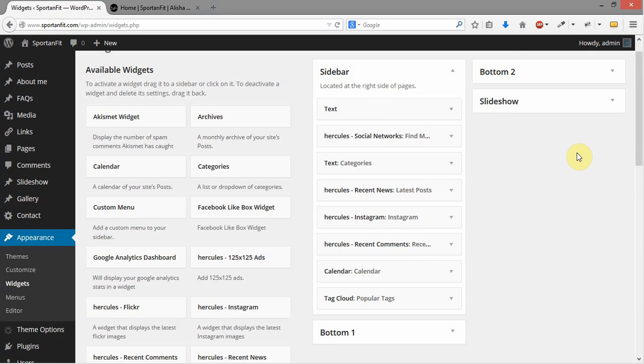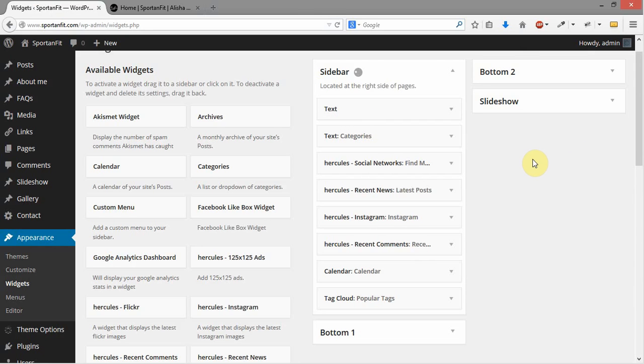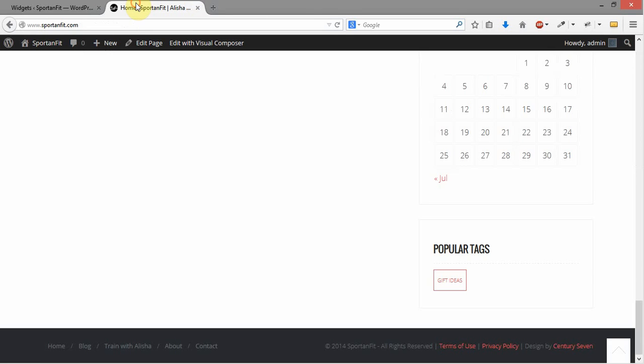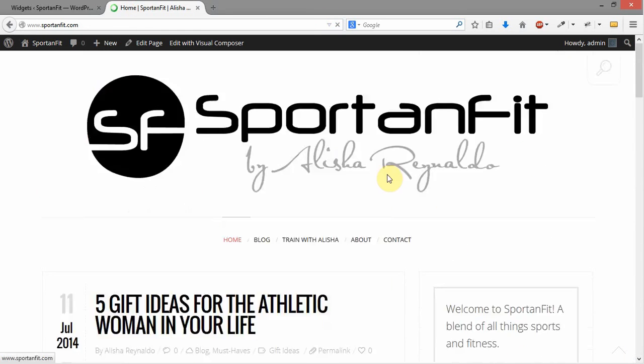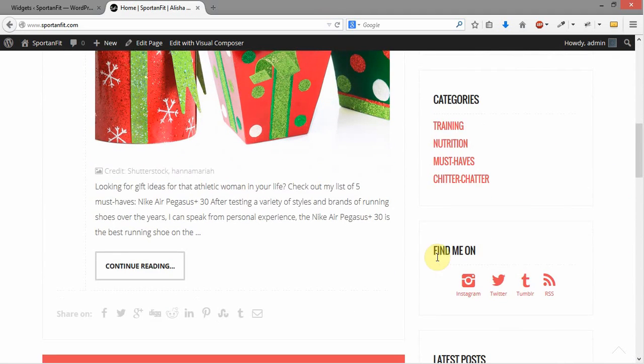Now, these can be rearranged very easily. For instance, I could grab categories and put them above the social networks if I want to. I wait a second, and once I see that little icon letting me know it's saving to the database, and that's done, this is now automatically live out front. When I scroll down here, now I have categories above the social networking.